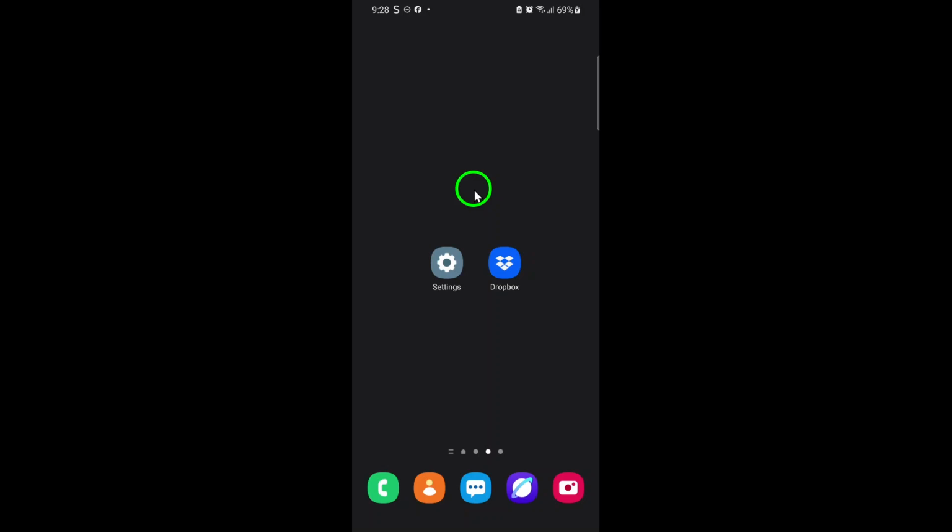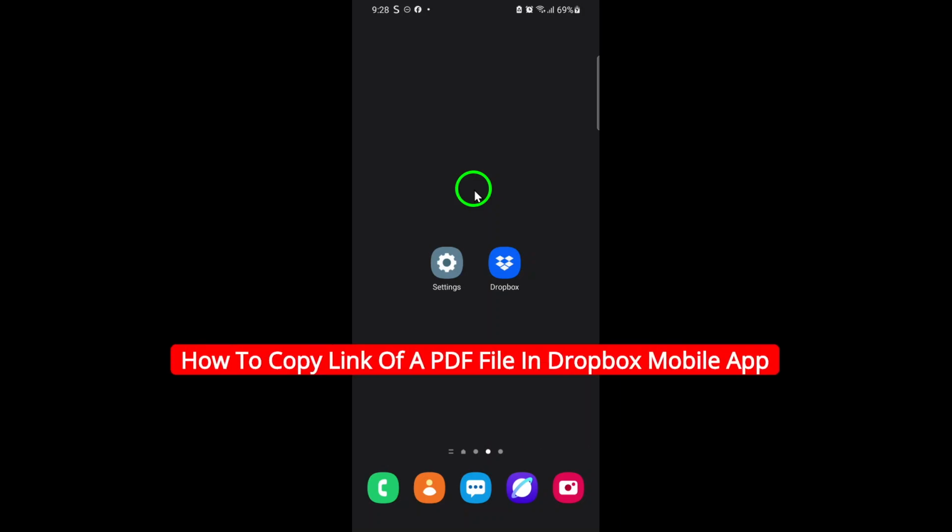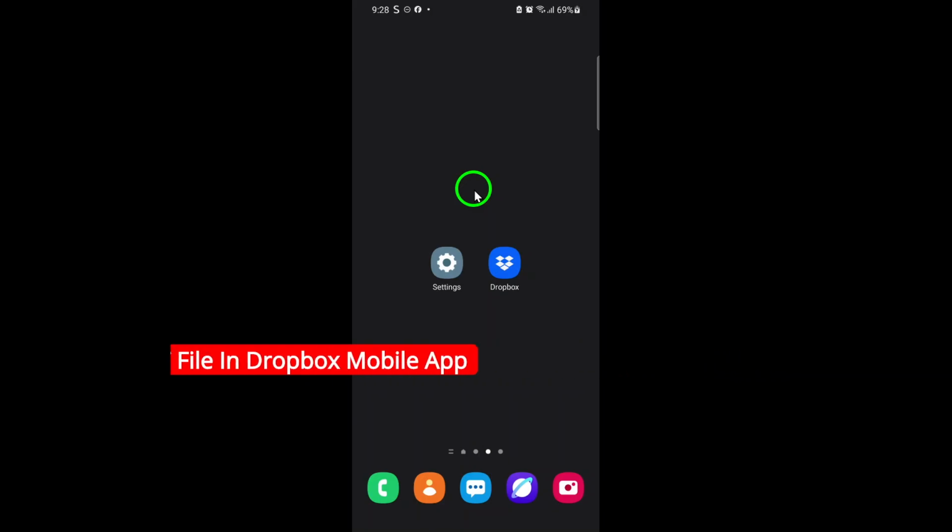Welcome. If you're looking to share a PDF file from the Dropbox mobile app quickly and easily, you've come to the right place. Today, I'm going to walk you through the updated steps to copy a link to any PDF stored in your Dropbox app, so you can send it to anyone without hassle.